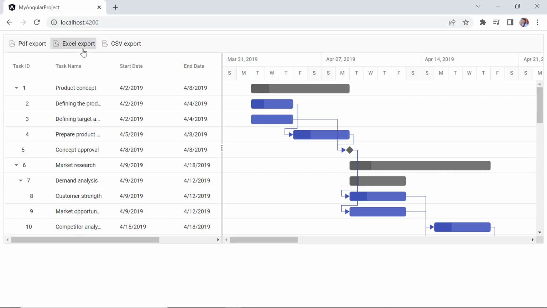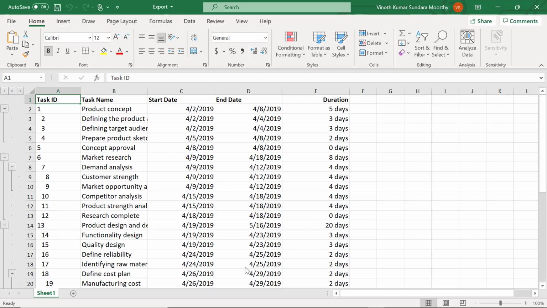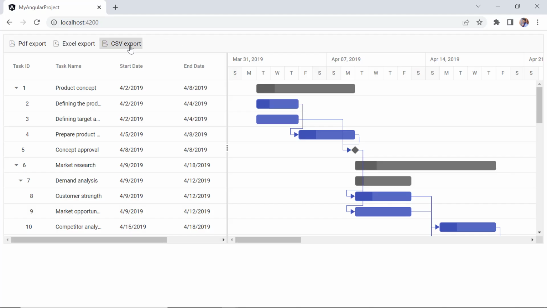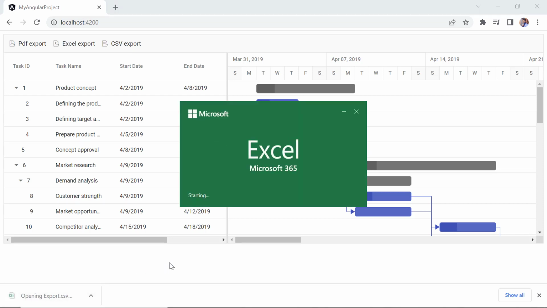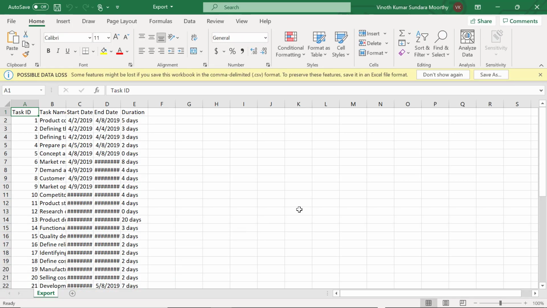Now when I click the Excel export toolbar option, the Gantt chart will be exported to Excel. And the Excel file will only contain records. Charts cannot be exported to Excel. If you click the CSV export option, the Excel document will be generated in CSV file.